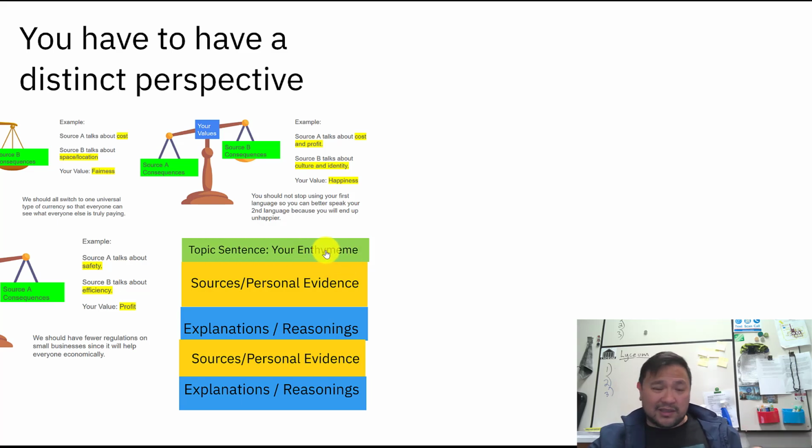You'll have your topic sentence, you'll have your enthymeme. Then you have to bring in the source and maybe combine it with some personal evidence and then explain. And then bring in the other source, combined with personal evidence, and then explain some more, right? And if you can't bring in personal evidence, that's fine. Just make sure you're using a minimum of 2 sources or a source and personal evidence within a body paragraph to show that you're synthesizing, okay?